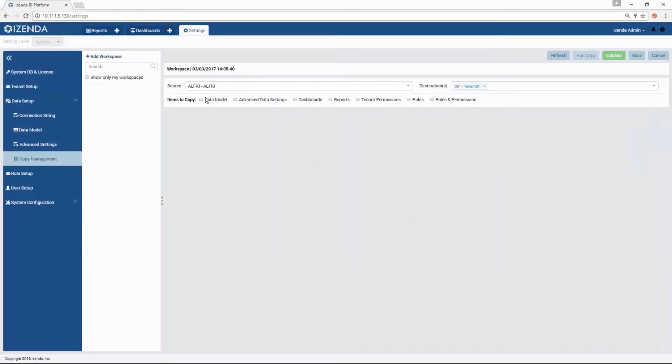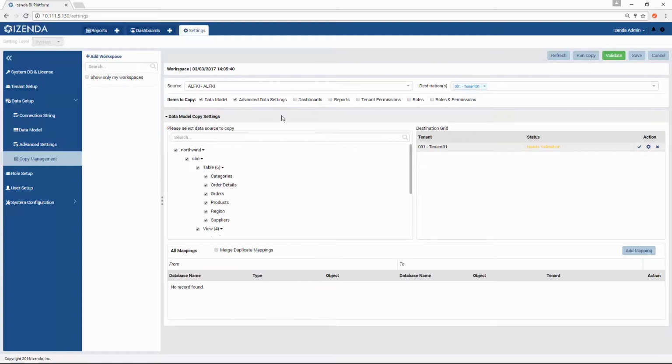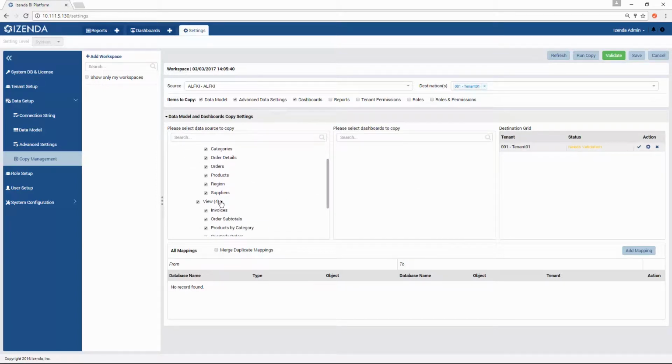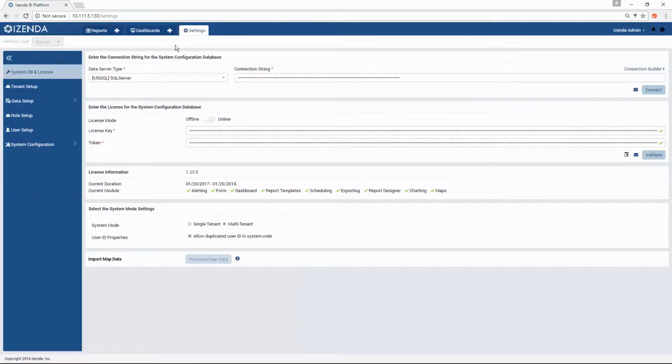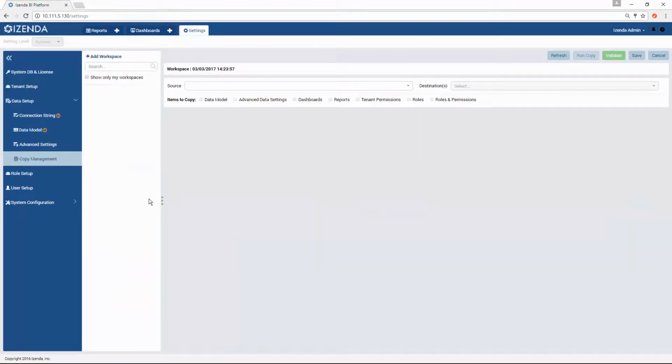Copy management is a powerful tool, so it is important to explore its usefulness and different ways to exploit the feature to increase efficiency while using Izenda. The copy management tool can be found nested in the Data Setup area of the Administration UI. This is where a system-level administrator can begin taking work done in one tenant or at the system level and replicate it out to tenants throughout the deployment.